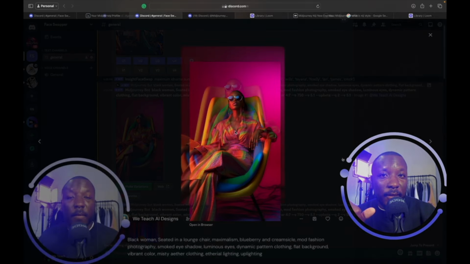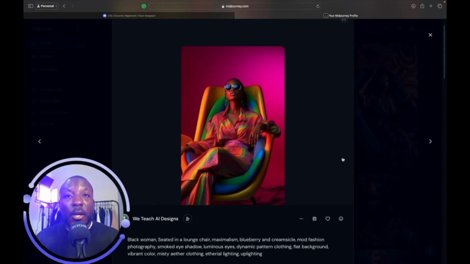Alright, so I know what you're thinking. What if I created this awesome, amazing image and I want that exact image, I want to be able to remix that. I want to make it horizontal. I want to make it vertical. I want to be able to change the aspect ratio of that particular image. I don't want to create variances of it with the same style. I want to create that image.